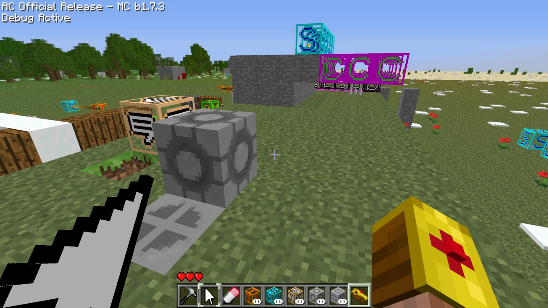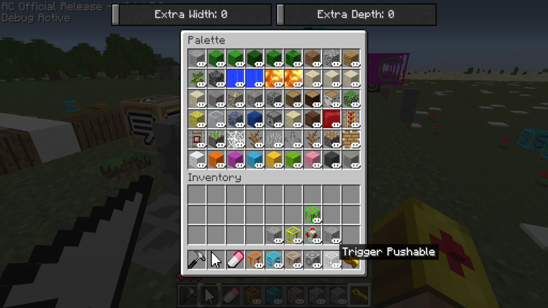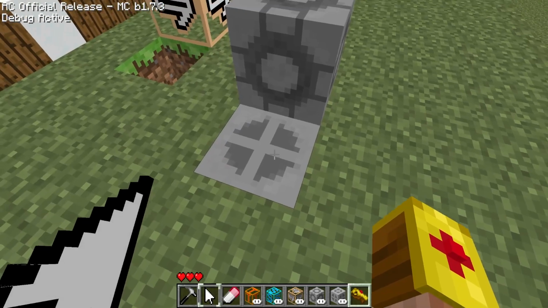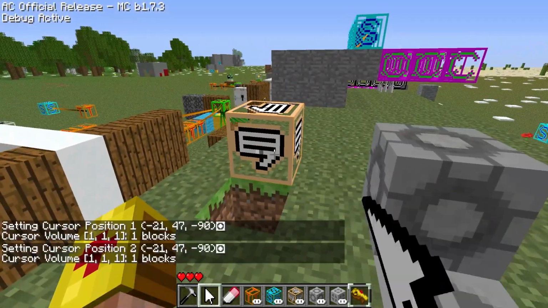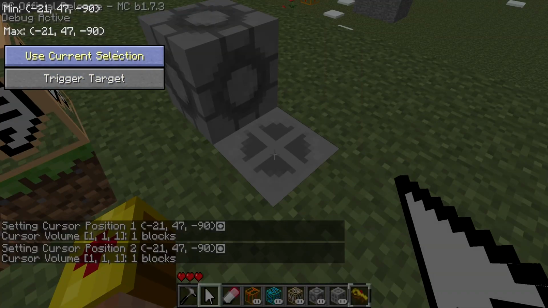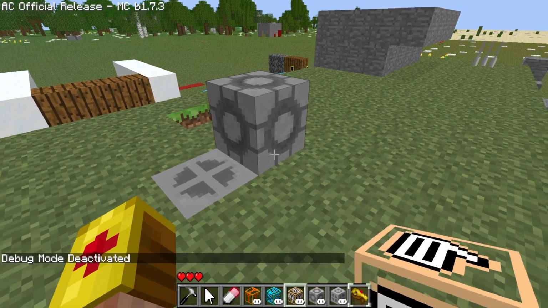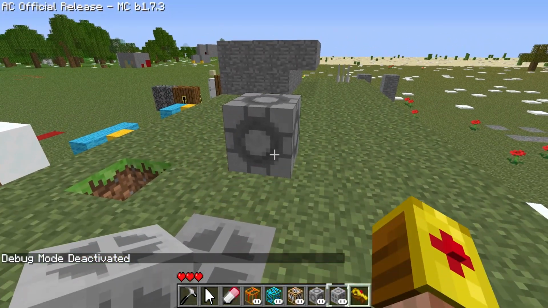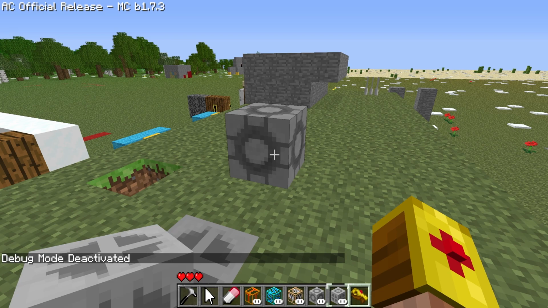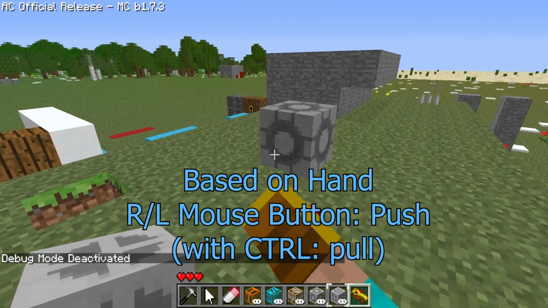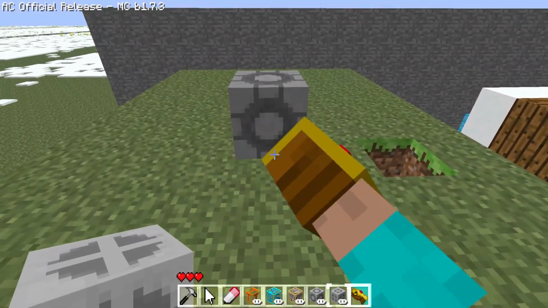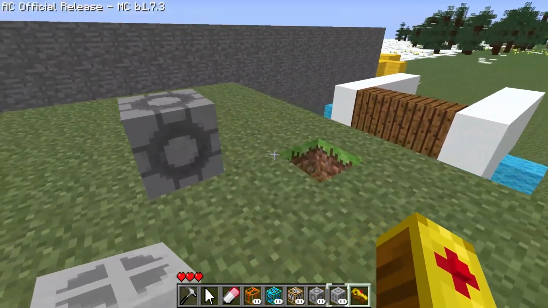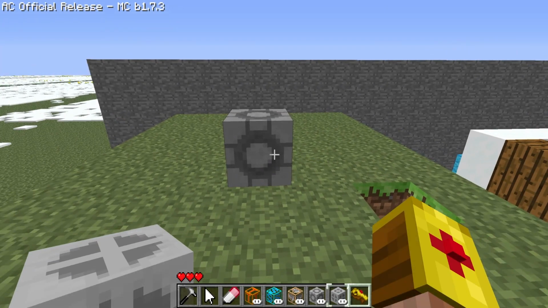Alright, so next up we have the pushable block and the trigger pushable. So the trigger pushable is this block that just works like the normal trigger block. So we can select another block, for example, then use that as current selection. You can see if it worked because you have the coordinates here. We also need the power glove in order to push and pull it. Based on the hand we've got the power glove in, right or left click to push it and control right or left click to pull it. And when we push onto the trigger block, you can see whatever we selected will be triggered.